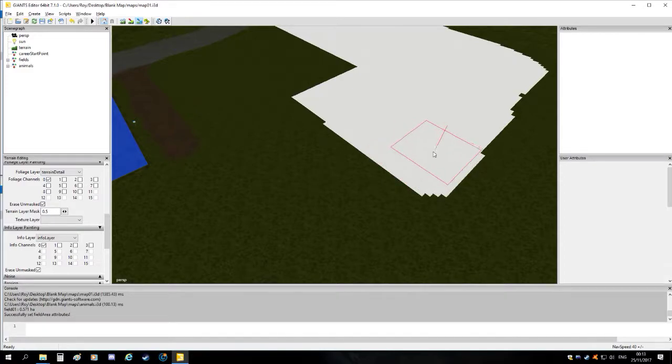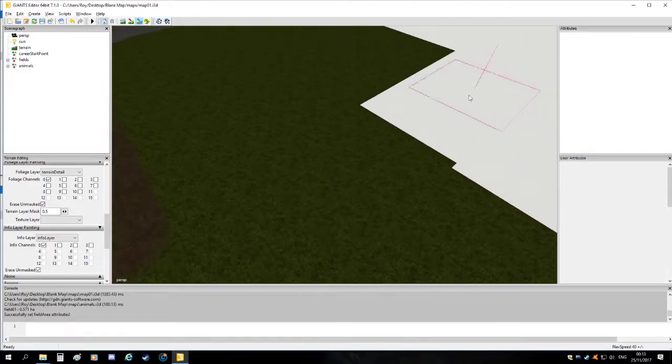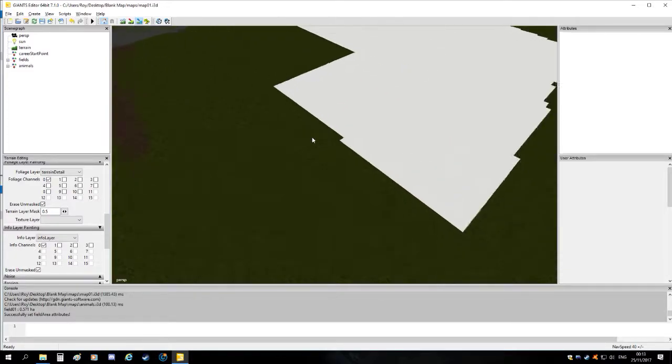Maybe my mouse is just dying on me. We'll straighten this side up.